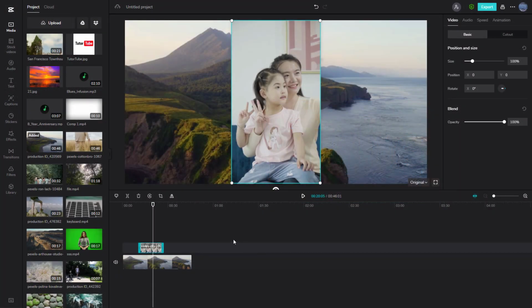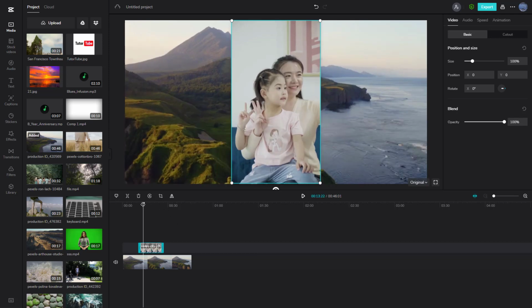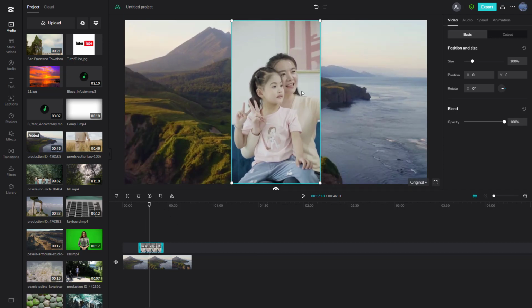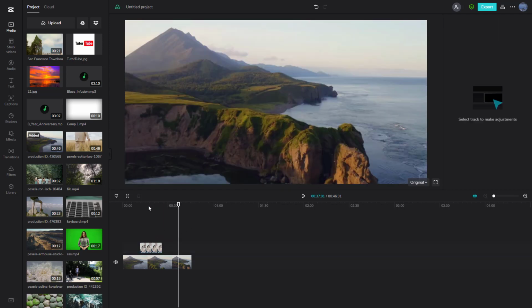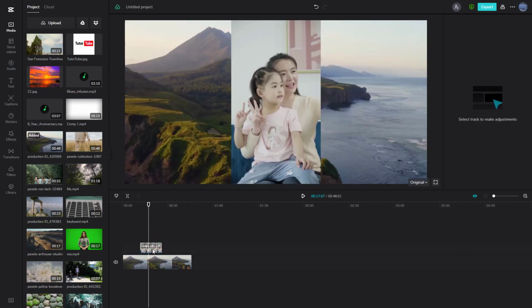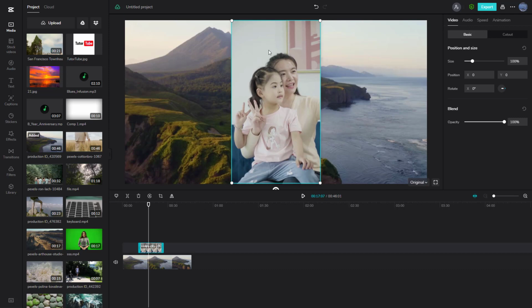So over here you can see that I have two video clips, and one of them is a video clip of two people right here. And what CapCut can help you do, even if you don't have a green screen, is make a cutout by detecting the people that you have on the video clip.